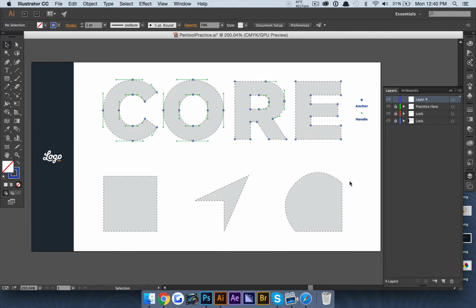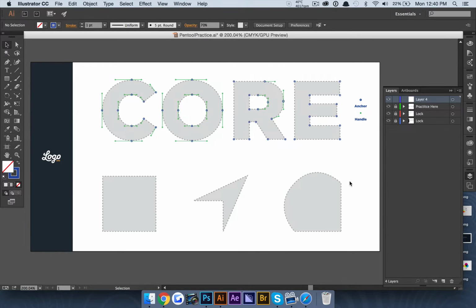Hey guys, it's Kier, and in this episode we'll be talking about the Pen Tool. And the Pen Tool is a very cool method to create our own custom shapes using paths.